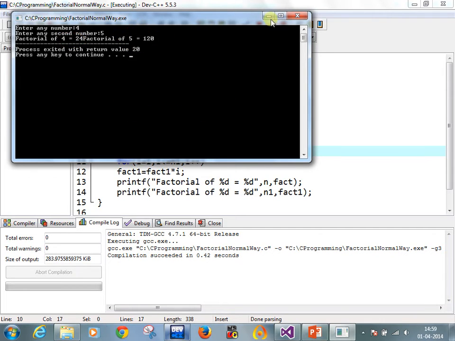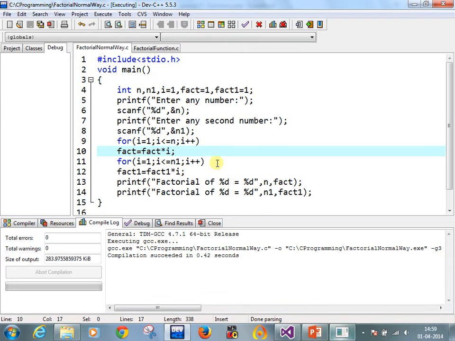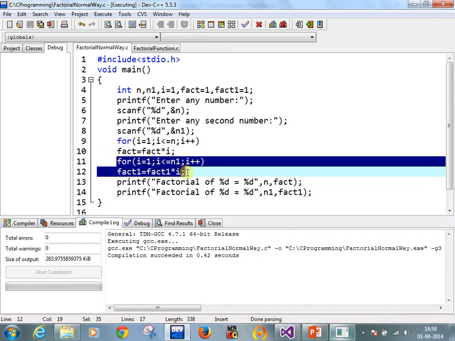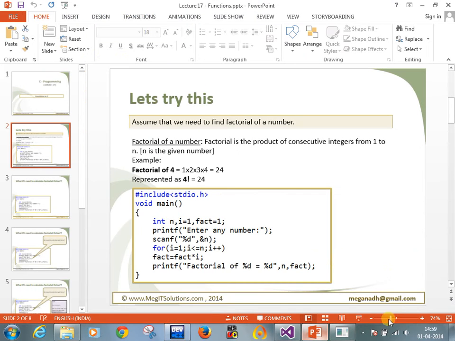Now assume that we need to find the factorial for 5 numbers. We would need to repeat the same logic 5 times, which is not advisable, because we are repeating the code for the same functionality. Instead, we can create a separate block of it, and then reuse the same functionality. So let's get back to our slide.